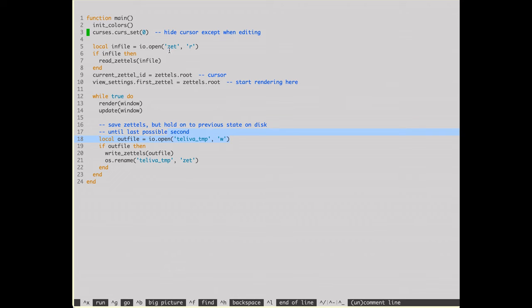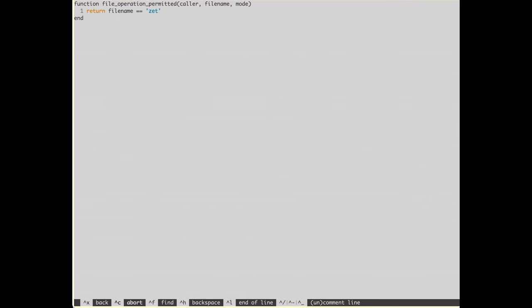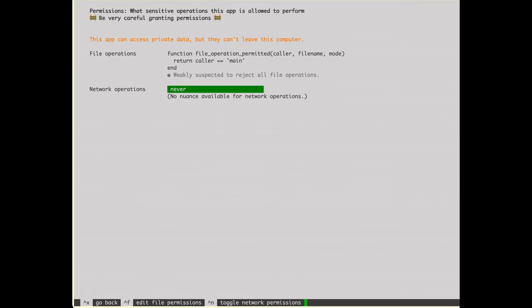So it's reading from zet. Why is it writing to this file? Oh, it's writing to a temporary file, and if everything goes well, it then renames it to zet. Okay, that seems reasonable. I could add that file name here as well, but at this point we've kind of audited all of main. So instead what I'll do is I'll say main can do whatever it wants. That seems simpler.